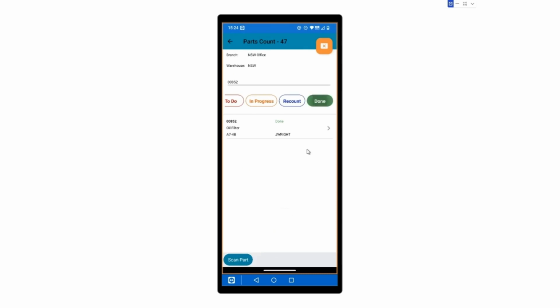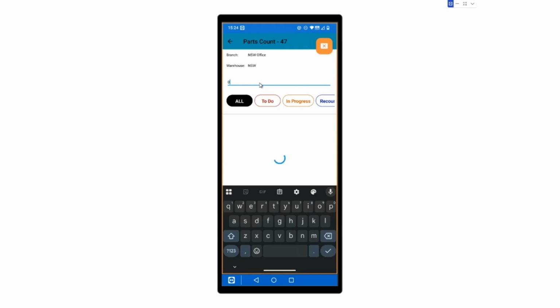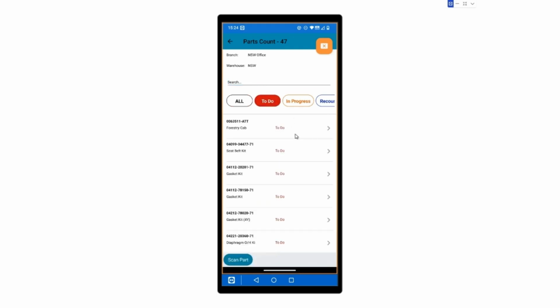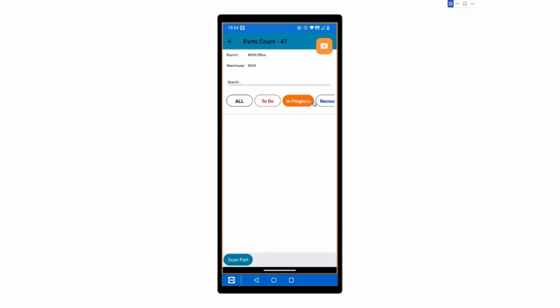So that means that it now flows into the done column. So from a user's perspective, you can quite easily distinguish between to do and done, and obviously removing the filter, you can now see a list of all the to-do items there. If there was any in progress, you'd be able to see that, and recount we'll look at shortly. So you can quite easily get a good understanding of what's happening. This becomes really helpful if there's multiple people doing this at the same time, so that you can see overall how the count is going.